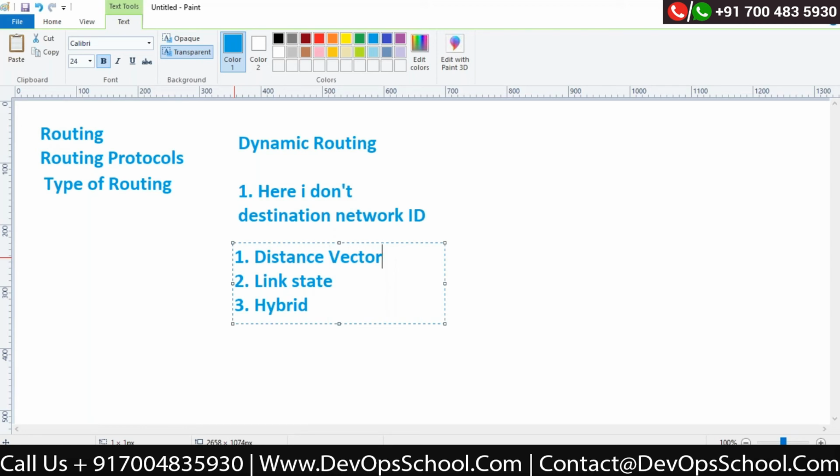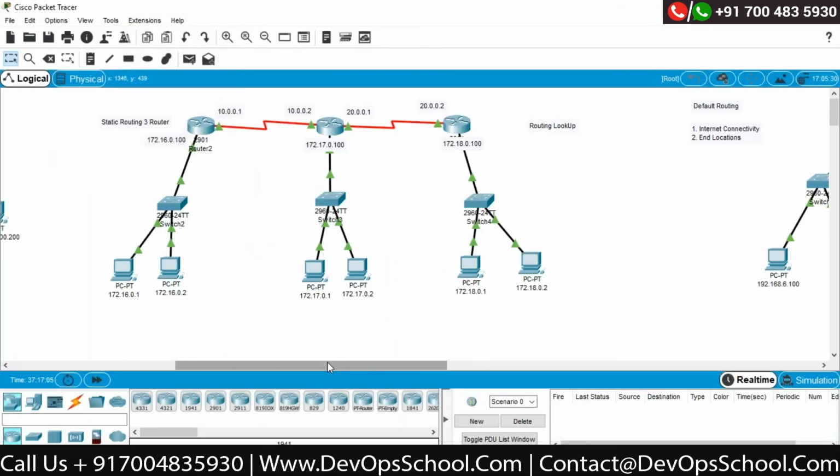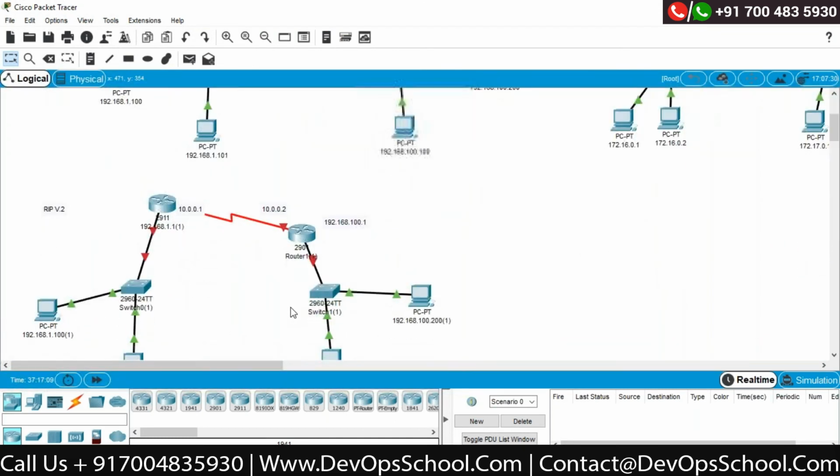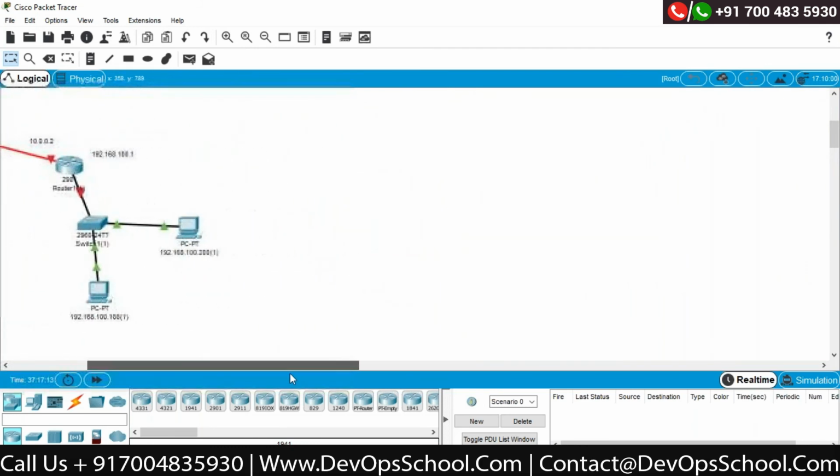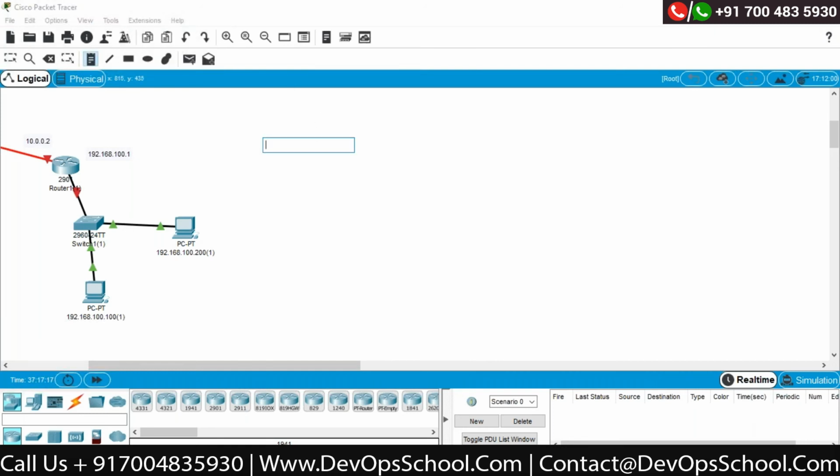Okay, so let's talk about distance vector first. Rather, I will show it on a topology, that is the best option. So we are going to think about the distance vector protocol first, and let's understand what it does. This is a dynamic routing protocol, but it comes under distance vector. This type of protocol works with an algorithm called the Bellman-Ford algorithm.